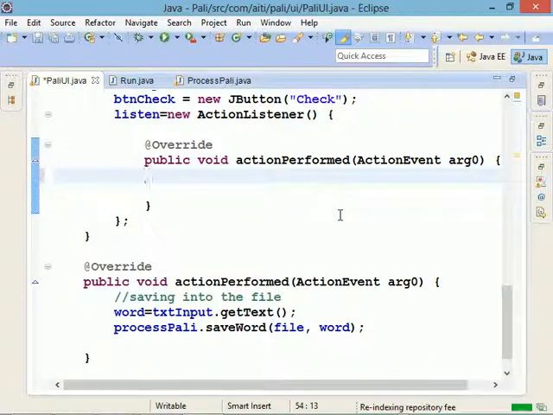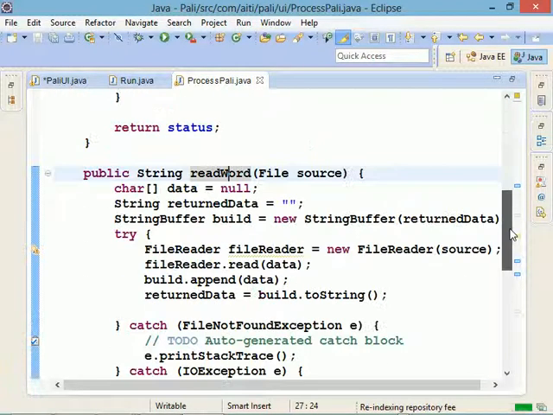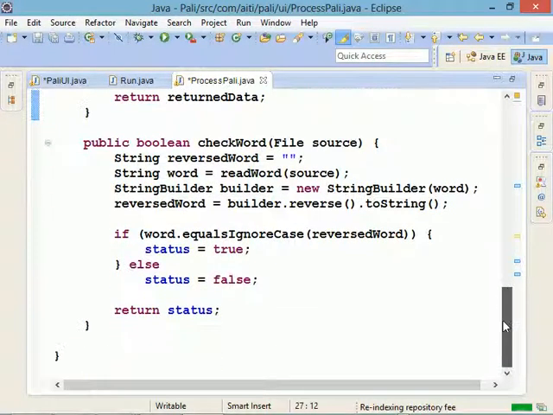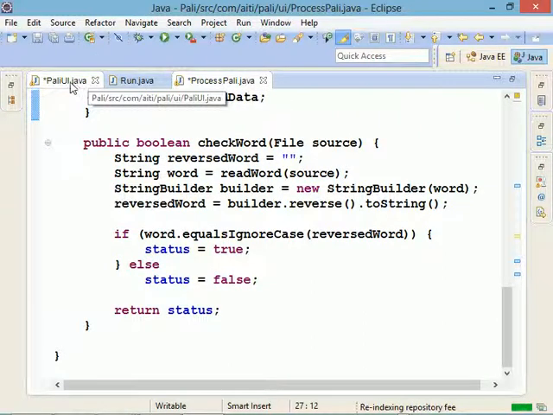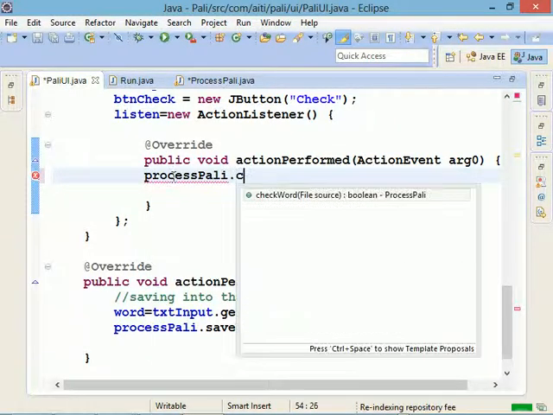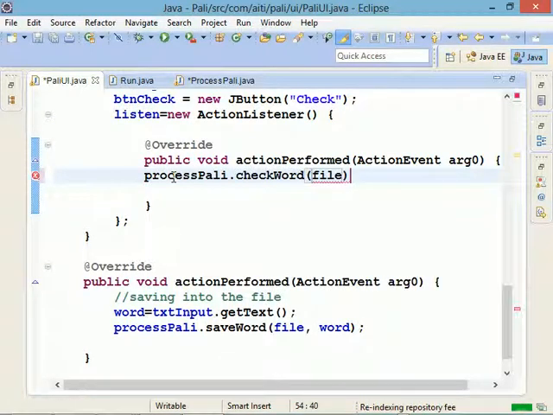so now which other methods are left? We read and we check. But the read is already used in the check method. So there's no need for calling the read. So this makes this read method a candidate for privacy, because it's only being used here. You know what you are writing. So there's no need making it public. So I just call the check word here. So what's the name? Process pali dot check word. Then I'll pass the file to it.